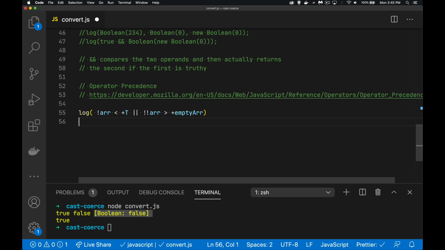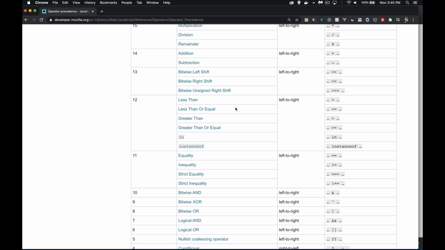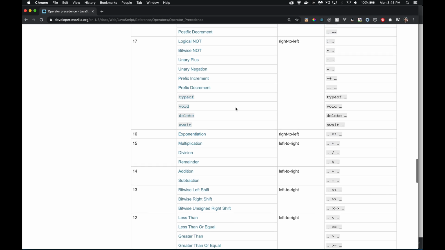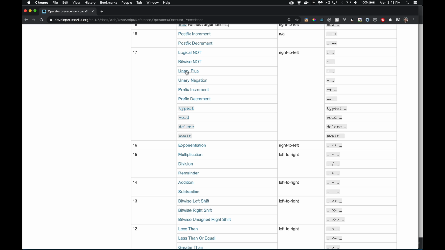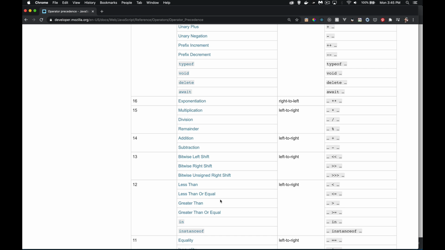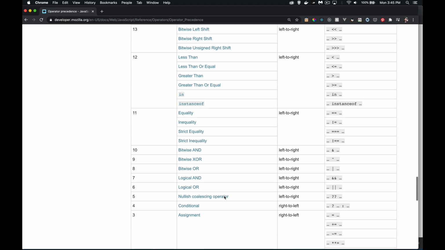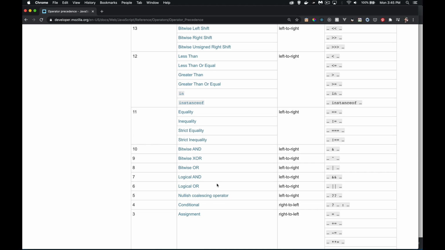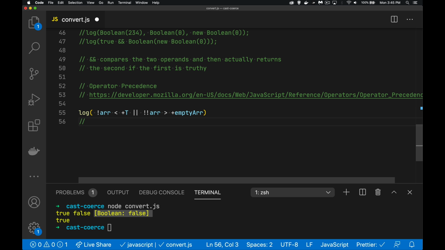If we look up in that chart, we'll find the unary plus is up here. Yep, there's the unary plus. It's got a value of 17. The logical not also has a value of 17. Less than and greater than are down here at 12. And then the logical or operator way down here at number 6. So that's the sequence that these things are going to be run at.